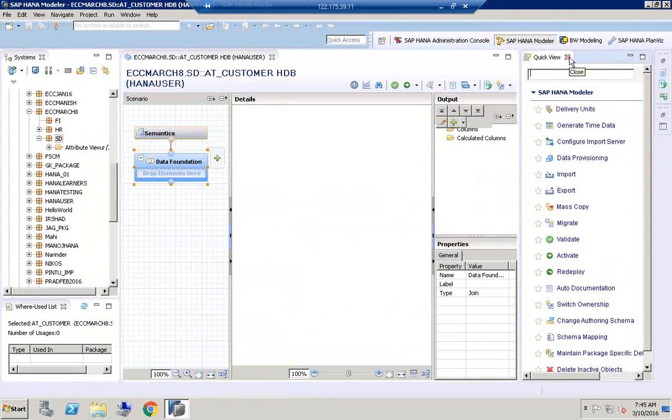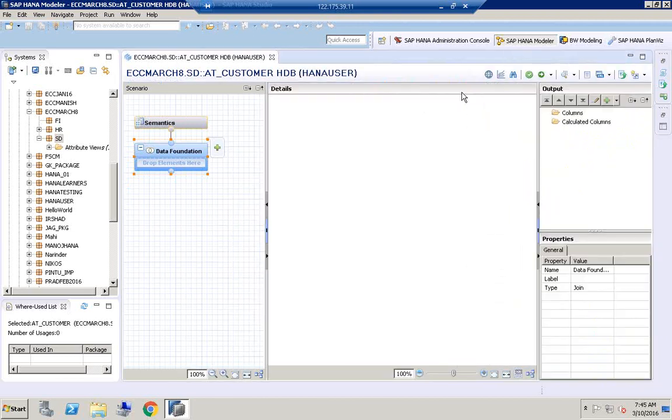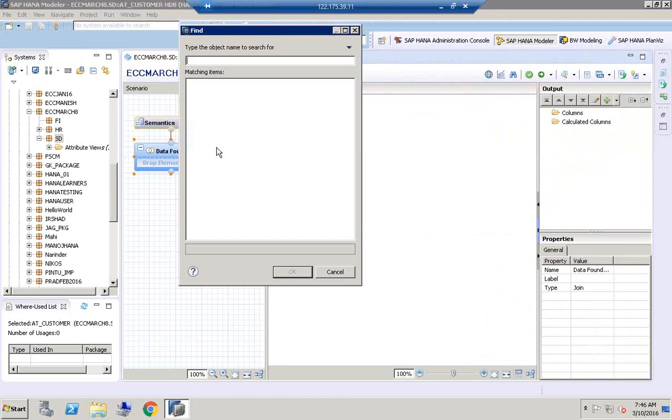So I'll just close this. This is the default view, default perspective. At the data foundation, I'll click on the plus icon, add objects. I'll add KNA1 from HANA user schema. Click OK.